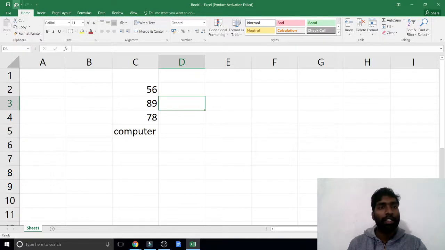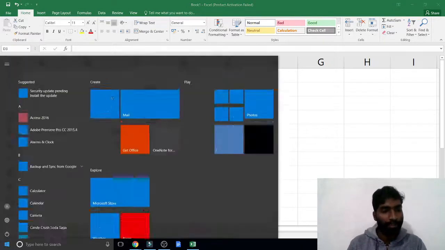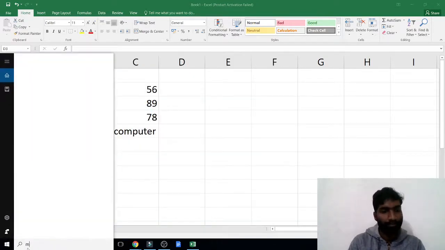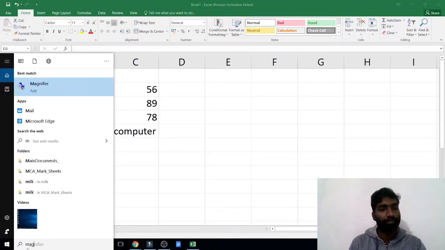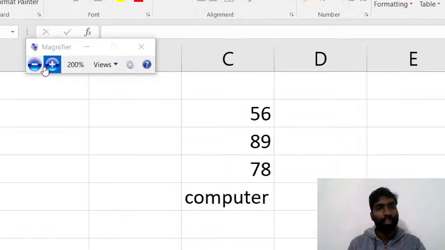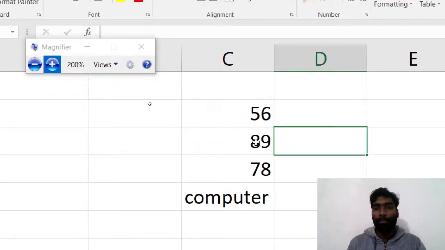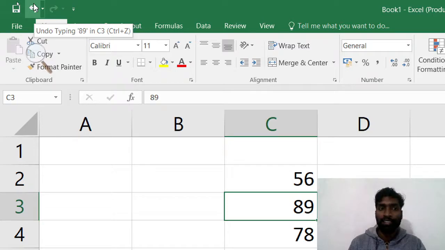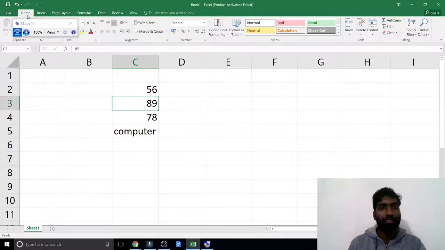Here you can see at the top, I'm opening the magnifier. I want to go to the previous action. Here at the top, we can see this is called undo. It is showing the display: Undo 89 in C3. The shortcut is Control Z.